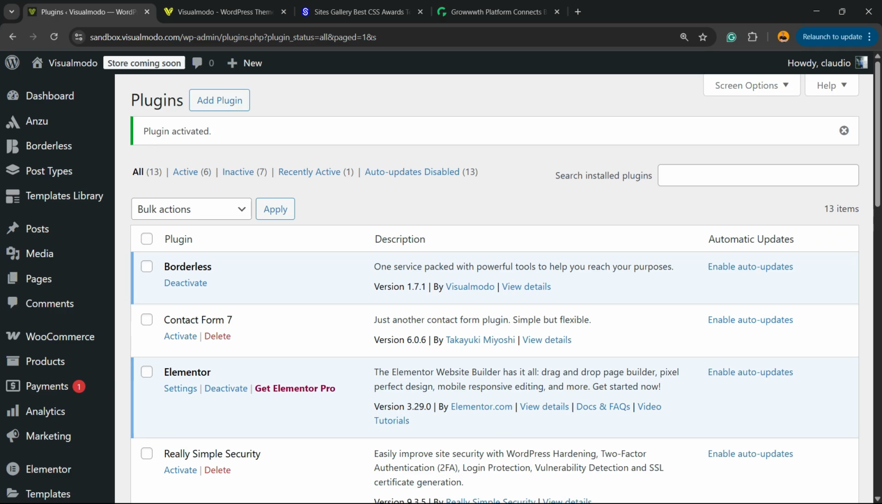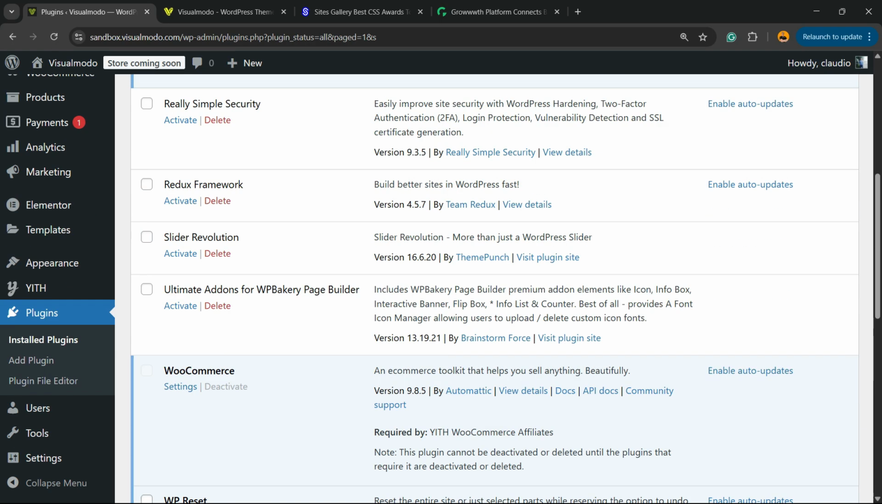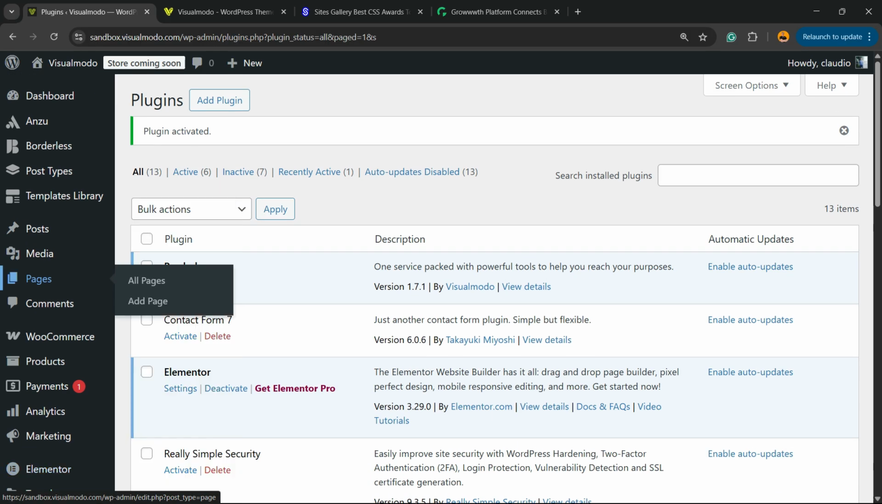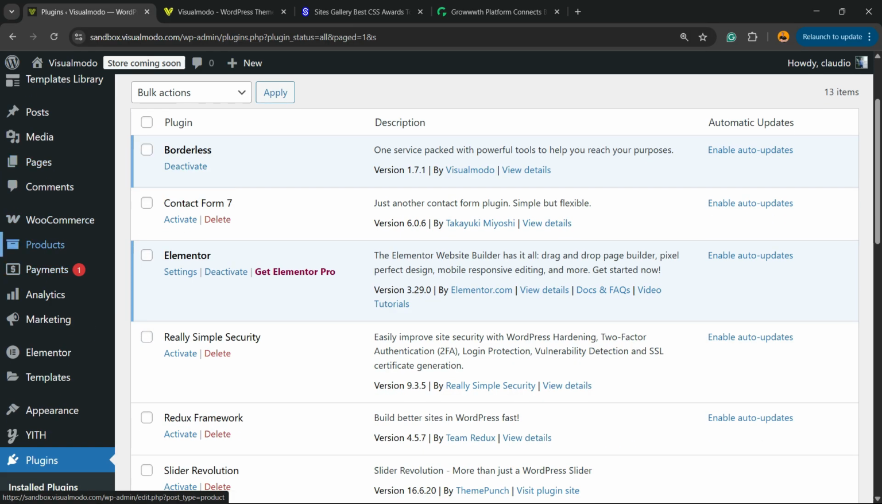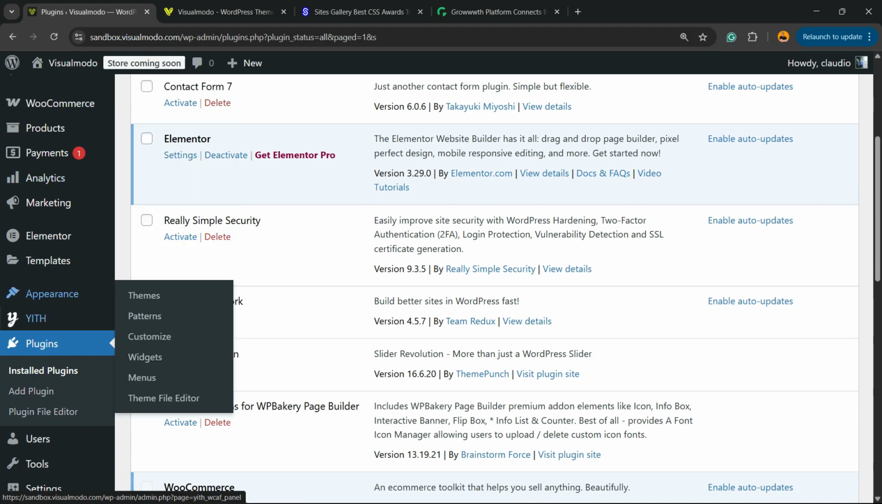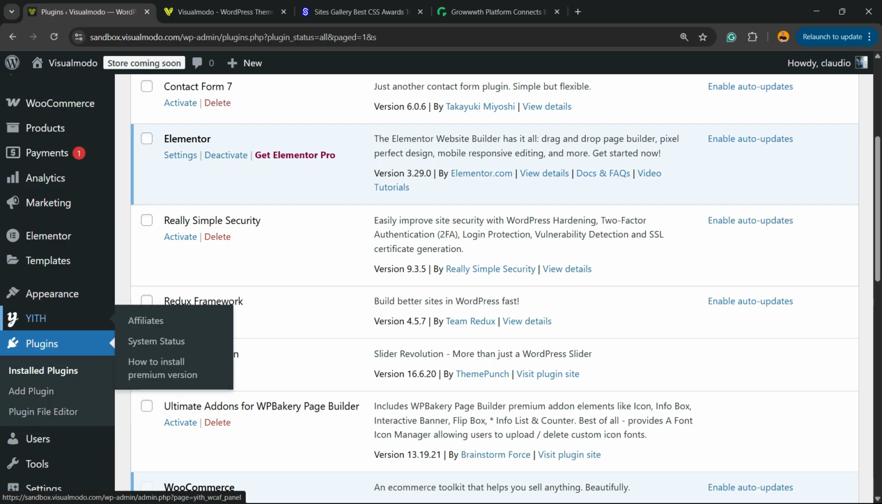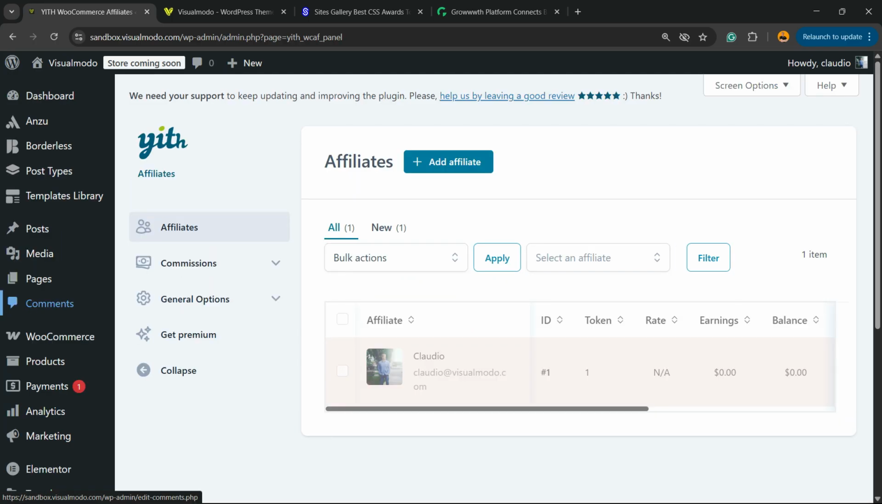This is gonna redirect you to the plugins list, where you can see all of the present plugins on your site. But if you review the WordPress left sidebar of menus, next to appearance you're gonna be able to find a new menu called YITH. Okay, and right here you're gonna be able to see the affiliates. You can add new affiliates from here in case you want, okay, or review the new affiliate requests.